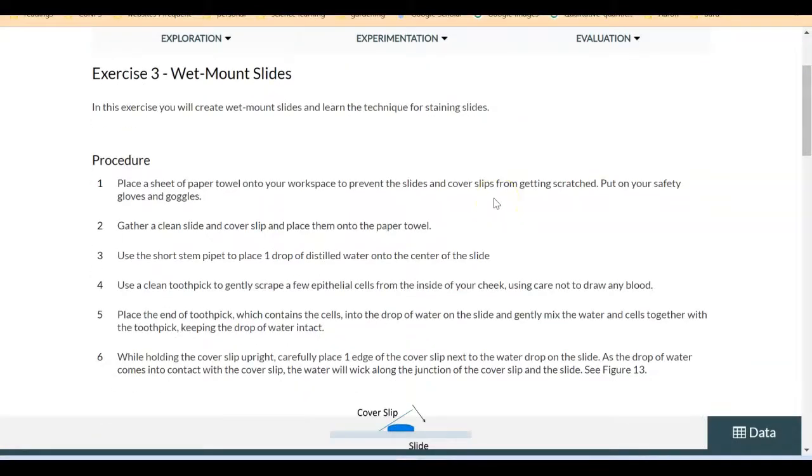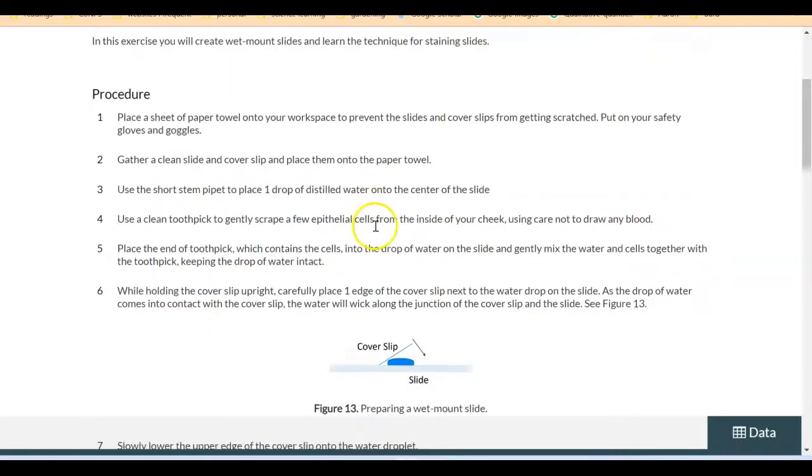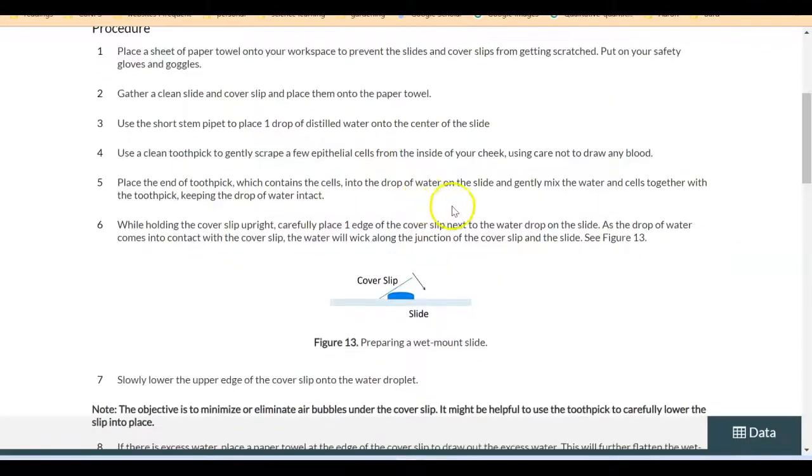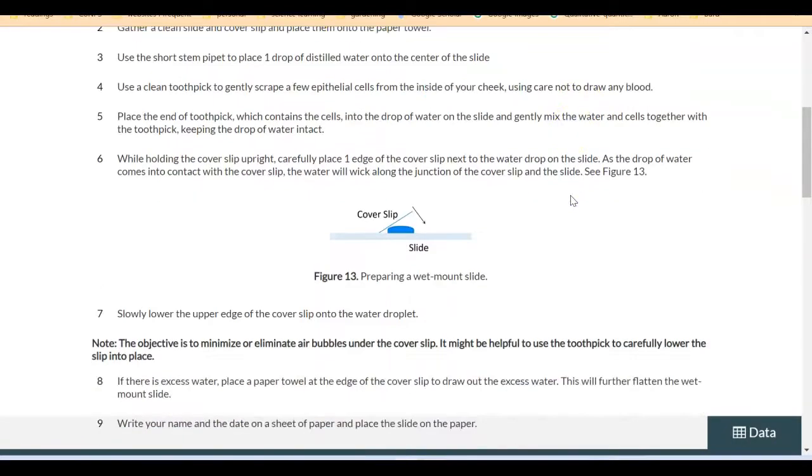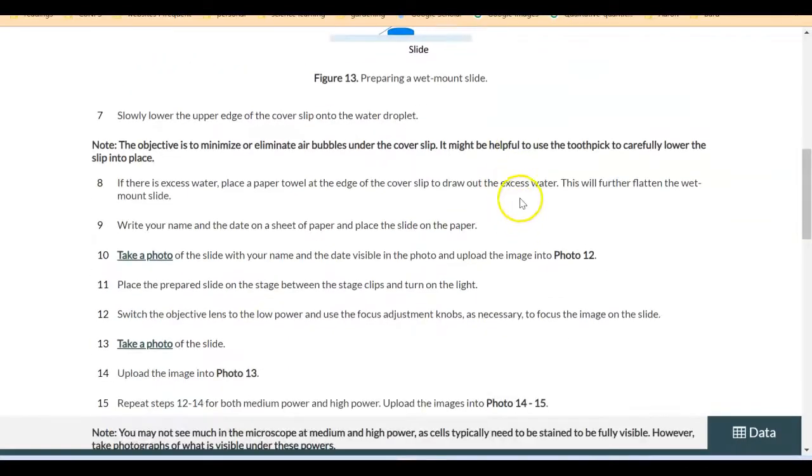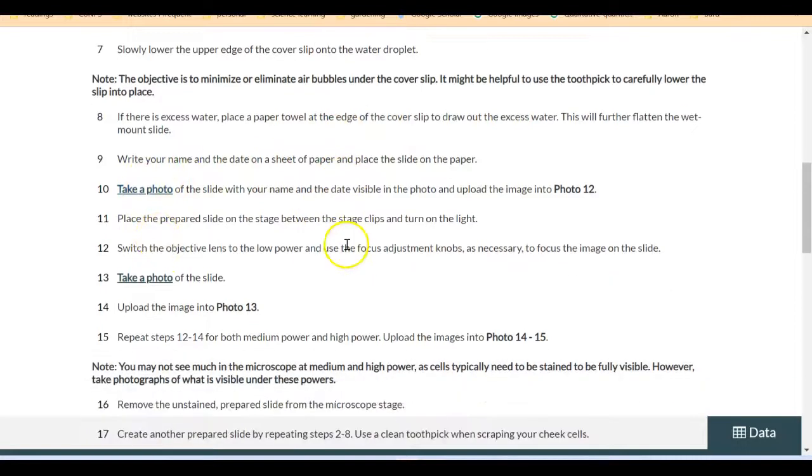Now here in exercise 3, you're trying to get the hands-on activity and experience of mounting a slide. And you do this with your cheek cells. This is why you have an empty slide and a cover slip. So you scrape cheek cells from inside your mouth, and you move the cover slip from one side to the other, pressing down the bubble of liquid so there are no bubbles under the slide. And then you just take a photo of the slide and you make it visible.